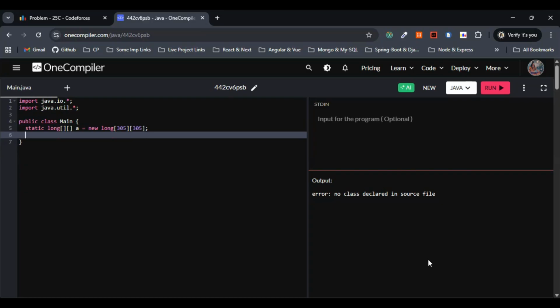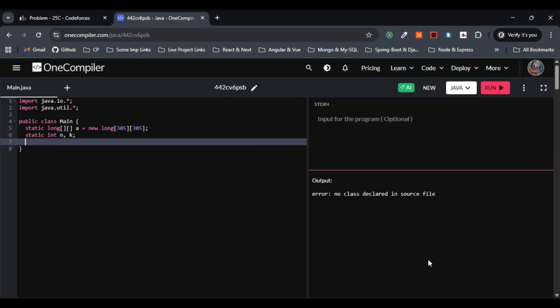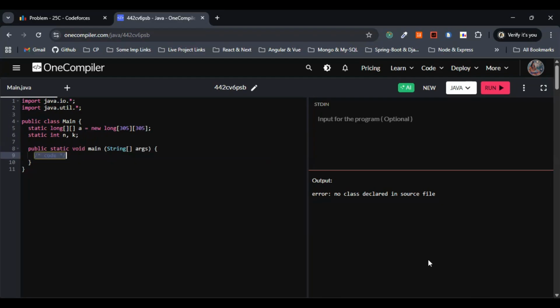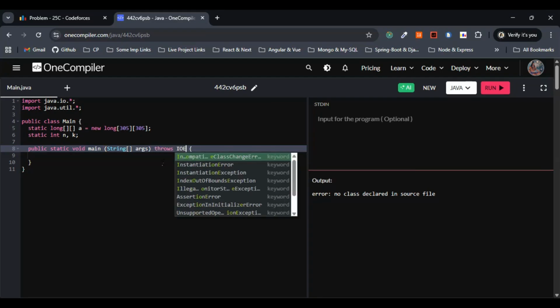Yeah, we have to assign. So sorry, we have to initialize n and k as well. N is nothing but the number of cities. K is nothing but the number of new roads. So I'll just go with static int n and k respectively. Right. So this is fine. Next, let's move on with the main method here. So let me include here throws input output exception. This is fine.